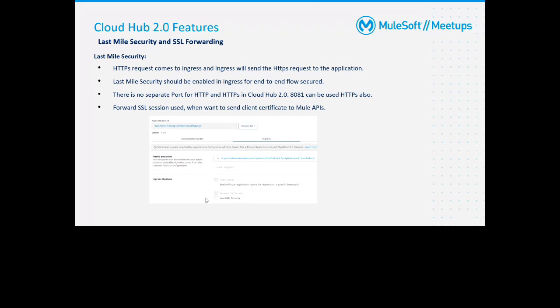SSL forwarding is also useful. You can add an extra security wherein you want to send the client certificates to the Mule application. So it is used for client authentication. SSL forwarding forwards client certificate details in HTTP request headers so that they're available to the application. That is useful when the application wants access to the client certificates and uses them. So the session is continued till the end. These are the two features from a security point of view which are added.